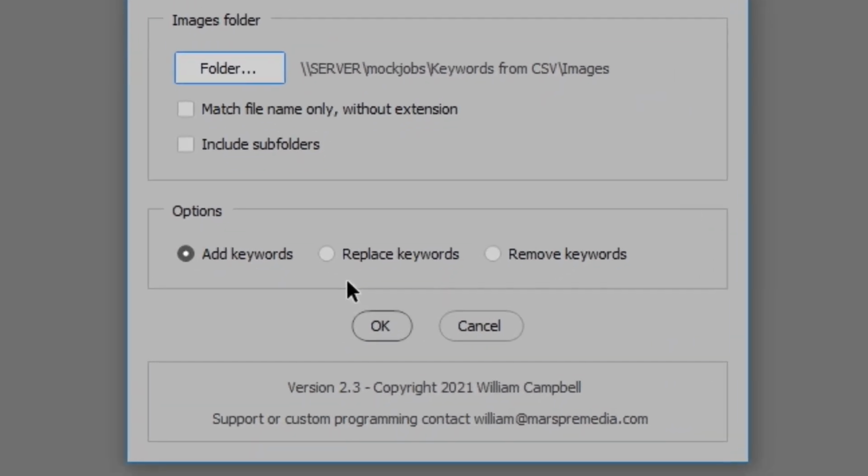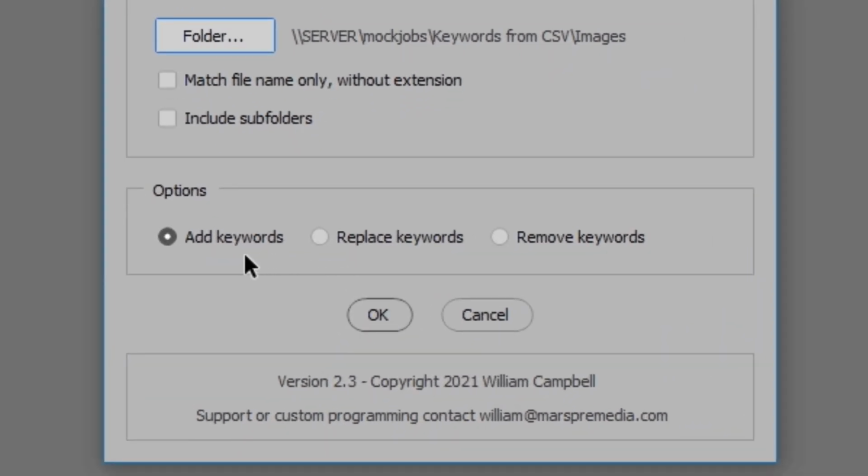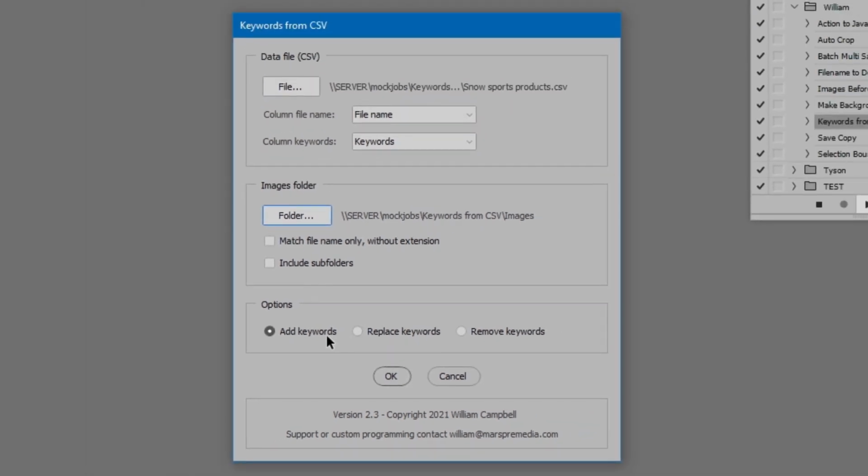In the last section, Options, choose what to do with the keywords. Add Keywords keeps the current keywords and adds the contents of the Keywords column. Replace Keywords removes the current keywords, then adds the new keywords. Remove Keywords looks for current keywords that are in the Keywords column and removes any that match. Any keywords that don't match remain untouched. To start, I'll use Add Keywords. Once all options are set, click OK.